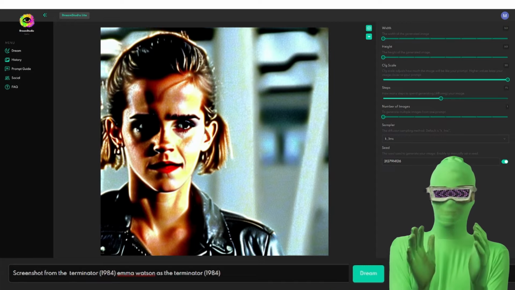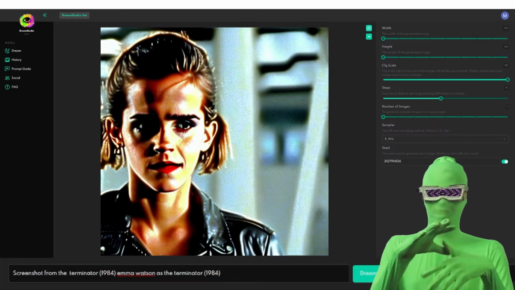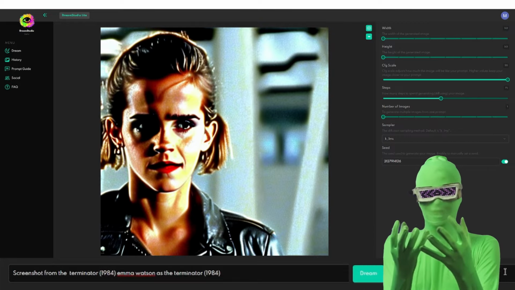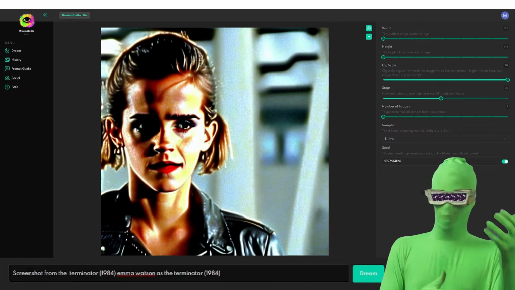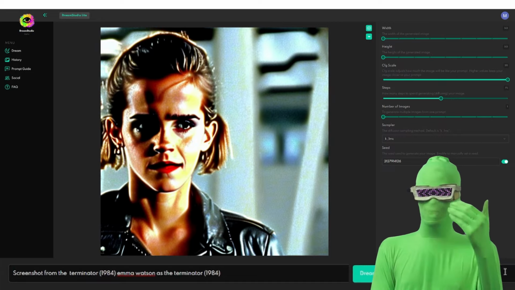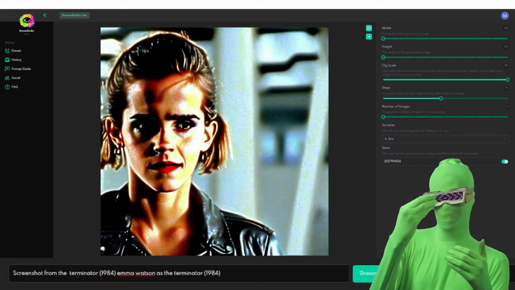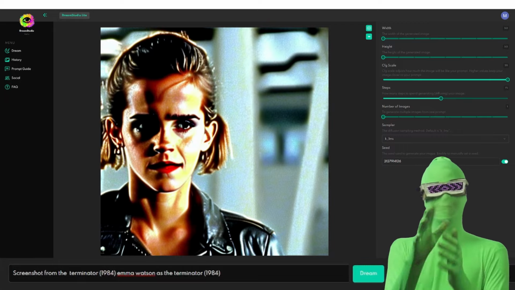And CFG scale forces the image to align more with your prompt. That can cause artifacts and stuff to appear in the image because you're forcing the algorithm to do something that it can't comfortably do, which can cause that issue. But it doesn't always cause that problem, and you're not always going to use CFG scale in that way. Sometimes you can use CFG scale just to give more contrast or sharpness to the image. CFG scale is probably the most flexible one.